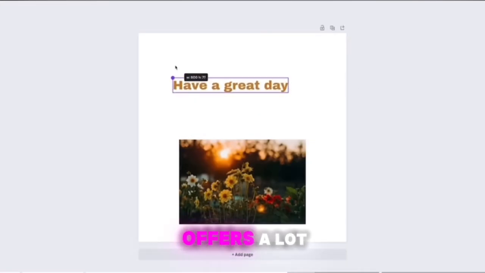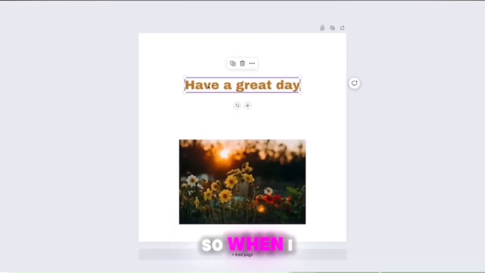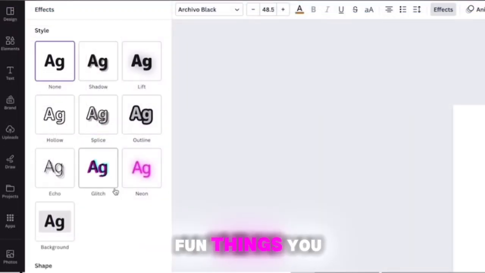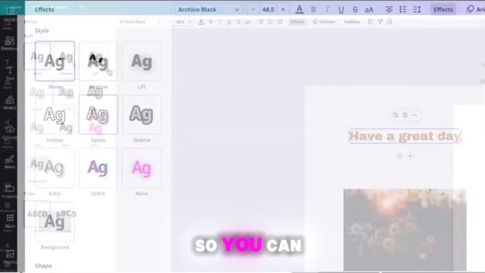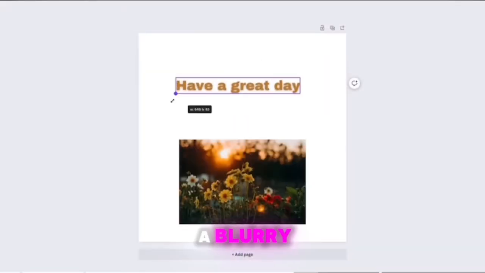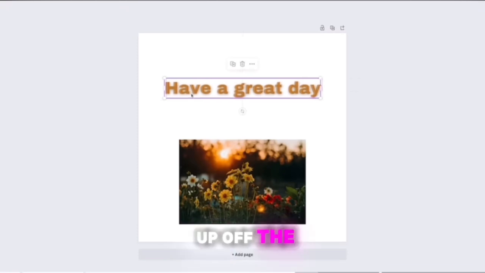Now, Canva also offers a lot of fun effects for text. So when I have my text selected, I can come up here to effects, and there are so many different fun things you can do to level up your text. So you can add a shadow, you can add a page lift effect, which is basically just kind of a blurry, subtle shadow underneath to lift it up off the page a little bit.